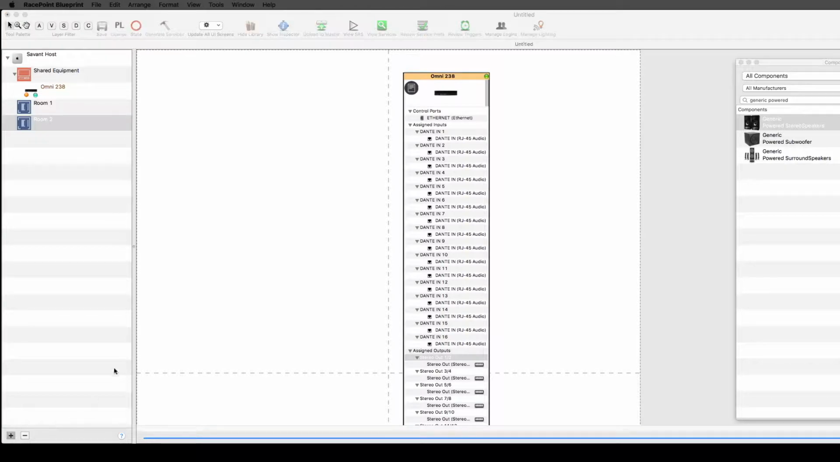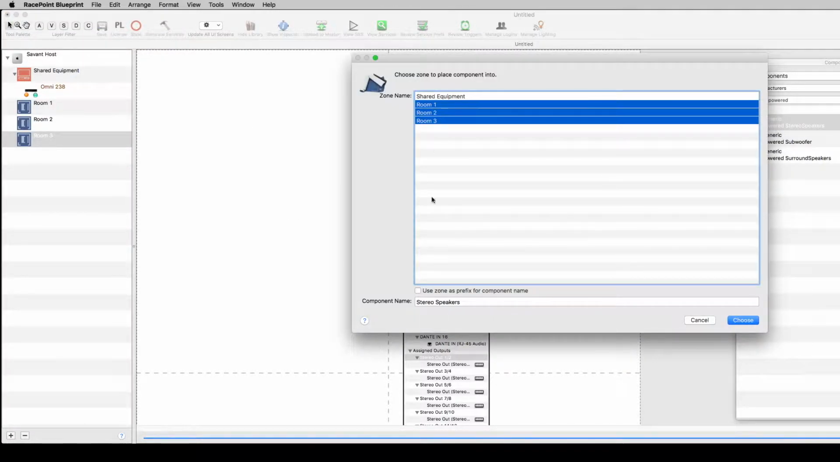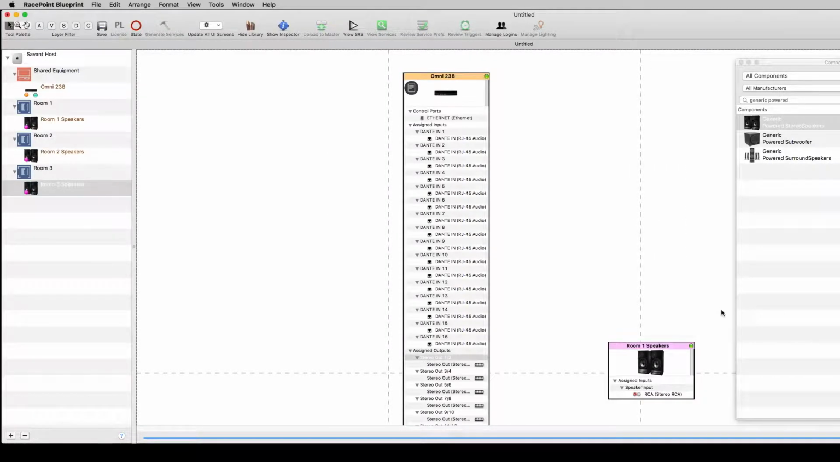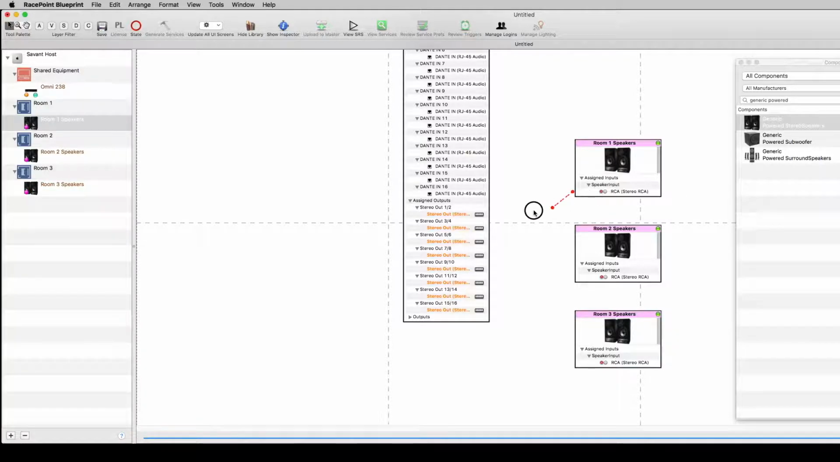Before I add the speaker zone, I'm going to make sure I add a couple additional rooms here. Okay, now I can add my speakers. And I'll make my connection for my speakers to my outputs.